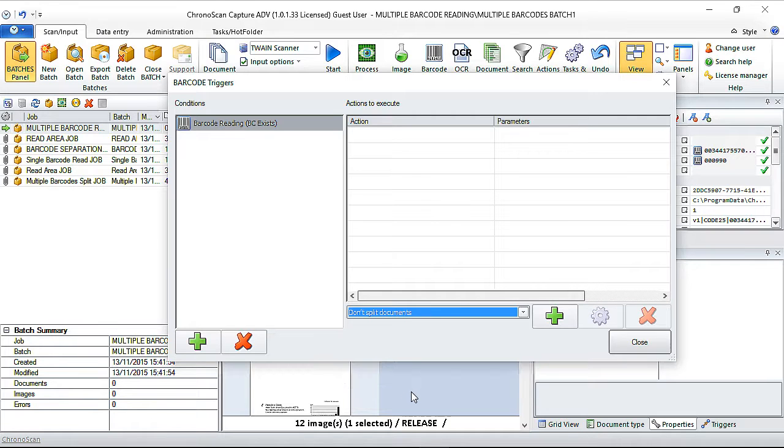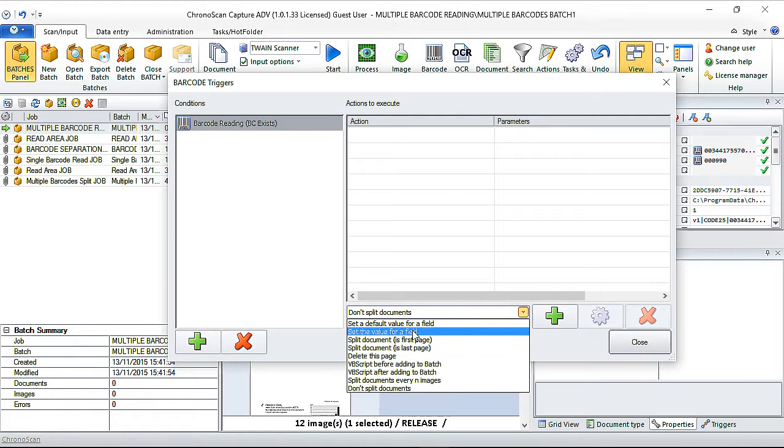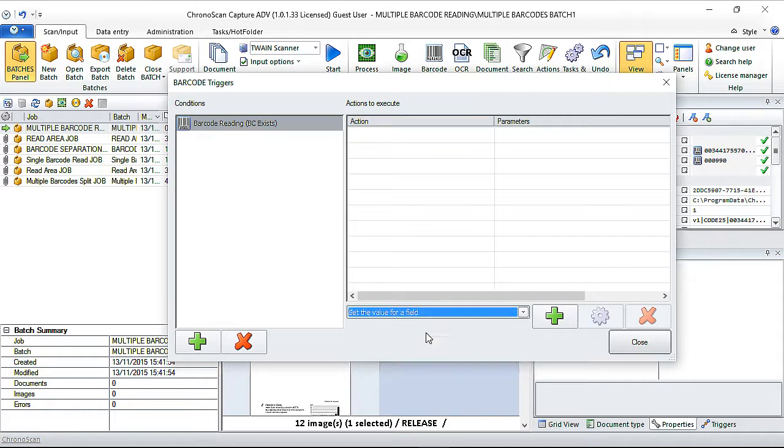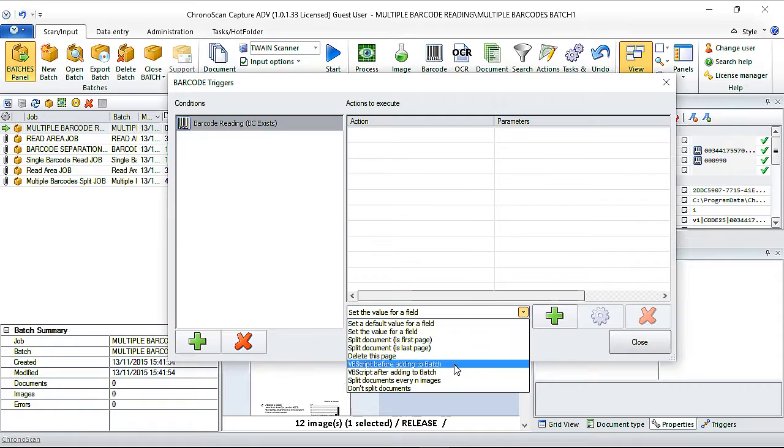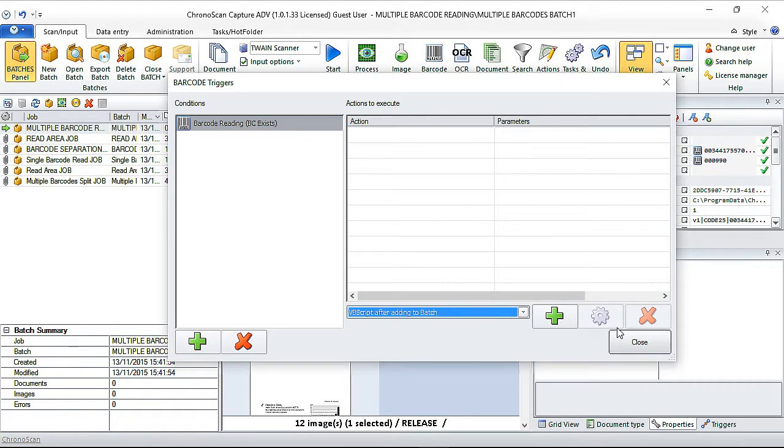If I used only the set the value for a field, I would be setting a default value for a set field. Let's just open here, and you can see I would have to select a field and then the value I want. I don't want that. I want to run a Visual Basic script after the document is added to the batch.